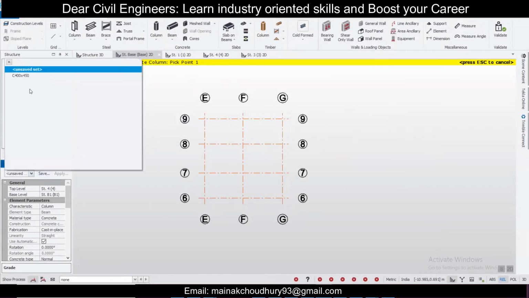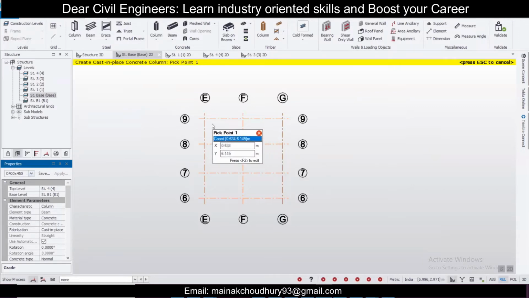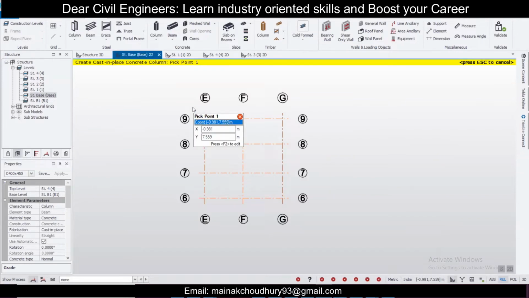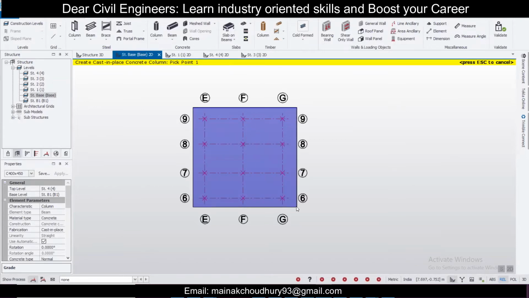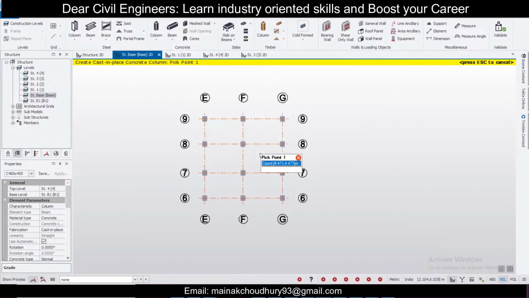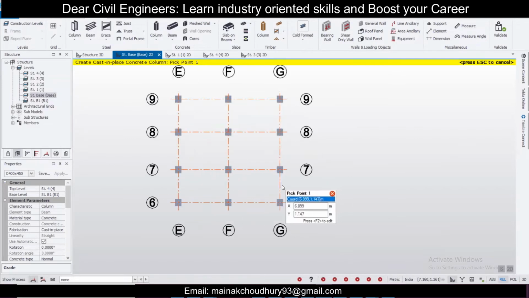And then select from here, C 400 by 450, and then I can apply, left click and apply it one by one in case I have different columns, or else I can just simply left click here like this, and as you can see all the intersections have been selected and the columns will be placed. So if I have it like this, it will be placed like this. If I had separate columns, I'll just press Ctrl plus Z.